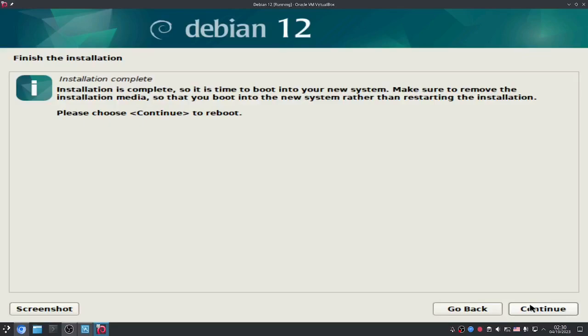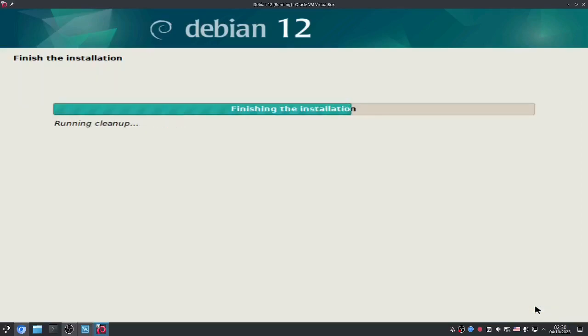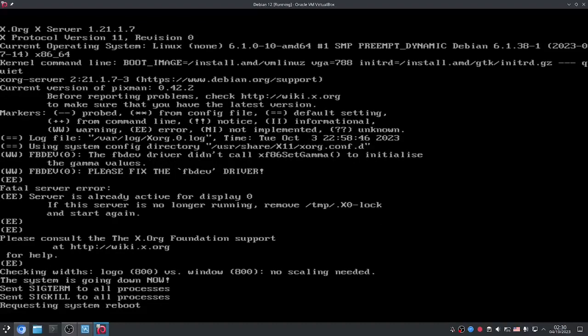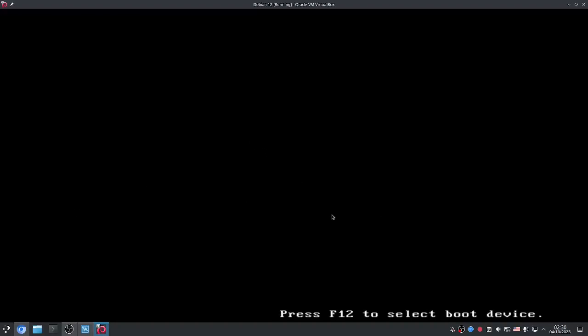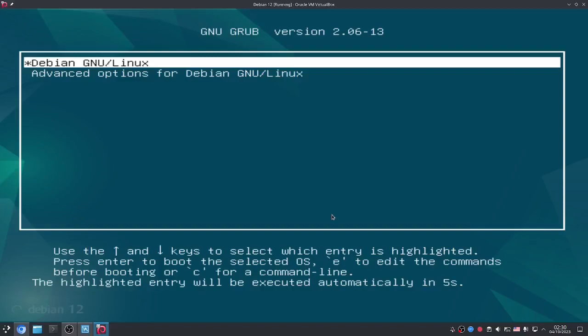Anyway, the installation is complete, so congratulations, you now have Debian 12 installed. Right, let's hit continue so that we can boot into our installation. And you're gonna see this scary, hang on, F12. Right, you get to here.